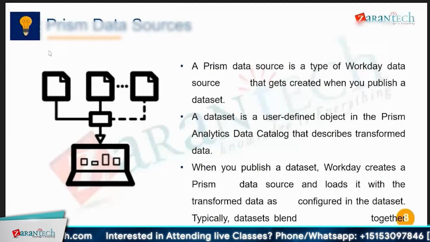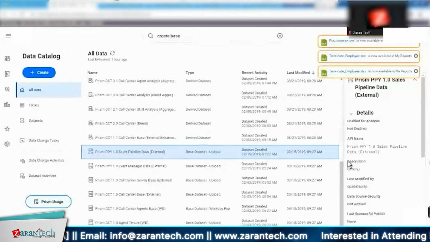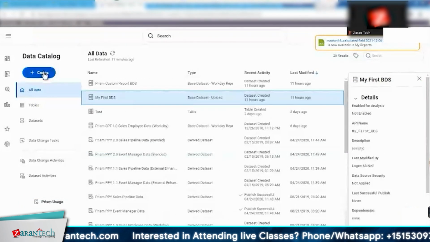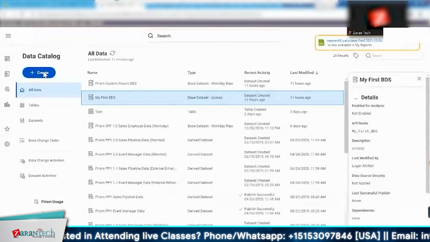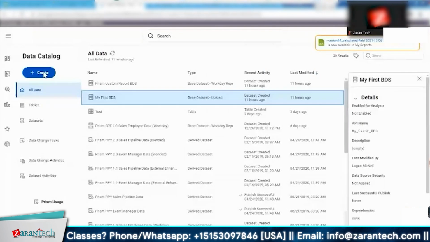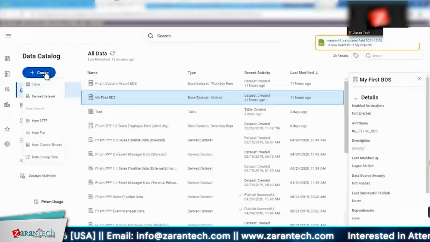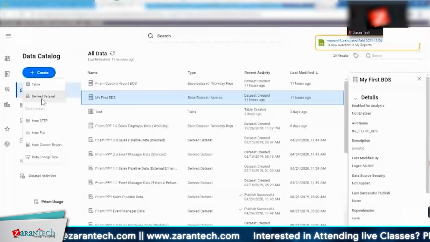Now the last one is PDS, but before I jump into PDS, I will show you everything on DDS, how DDS works. We created a PDS. Now I need to create a DDS. So how can we create it first? I say create. You can see this derived data set. I say DDS.